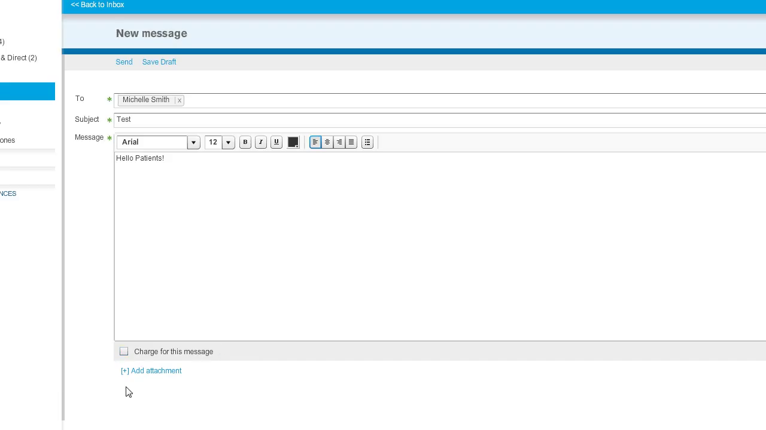You'll notice that below the charge for this message, you will also have the option of adding attachments. Here you can add attachments from your computer files or the patient's library files. Once everything has been filled in, you can now send the message.